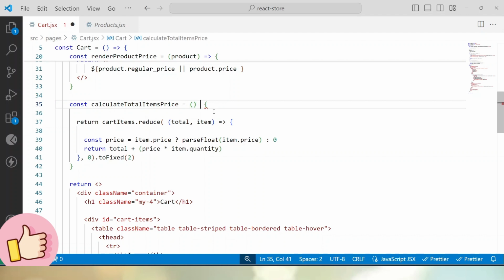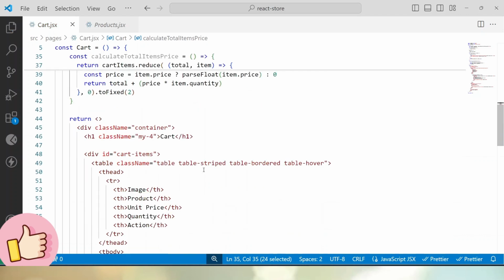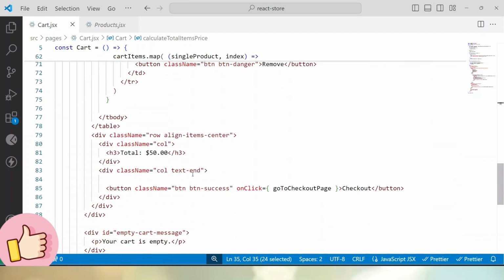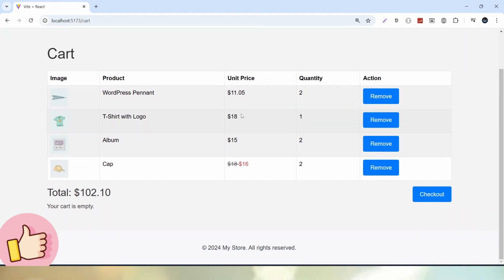And I think we forgot to add the arrow function. Save these changes. Let's copy this function name. Scroll down. So here we have the total, which has a static value. Let's remove the curly braces, and here we have the function name. Save these changes. Now you can see that, according to the price and the quantity of all these products, here we have the total price of all these products.